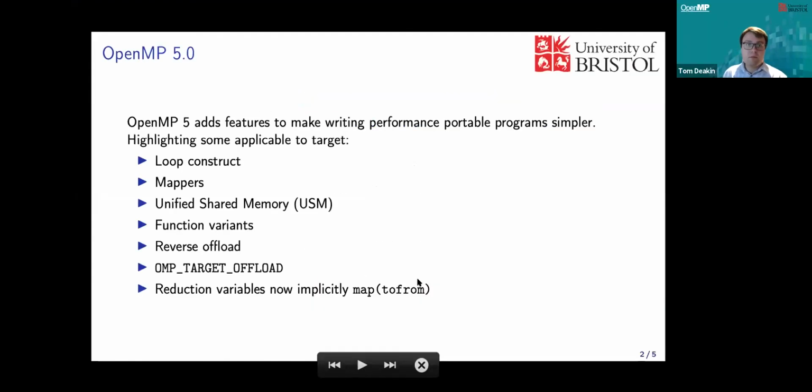So to finish up, I'd just like to talk a little bit about OpenMP 5 and a few things that are coming in there. So I'll just get those slides up. Here we go. OpenMP 5 is kind of an evolution of some things that were in OpenMP 4.5 that we've been doing today. And those things really help make writing these performance portable programs a little bit simpler. Specifically around target, there are a few things I'd like to call out.